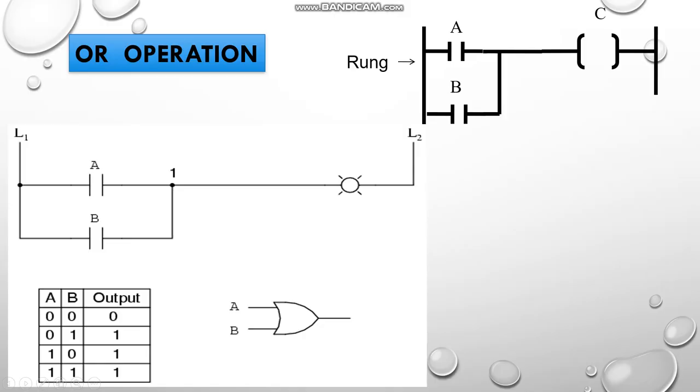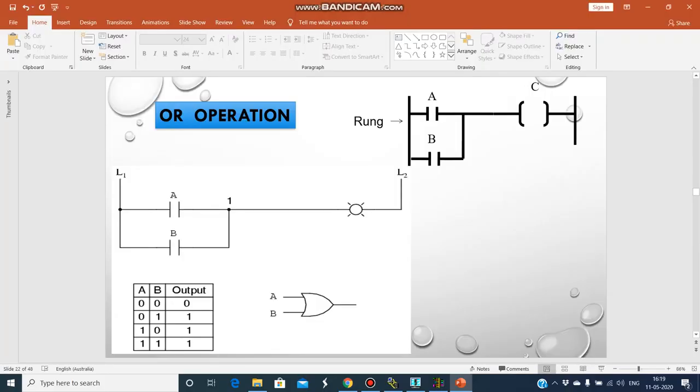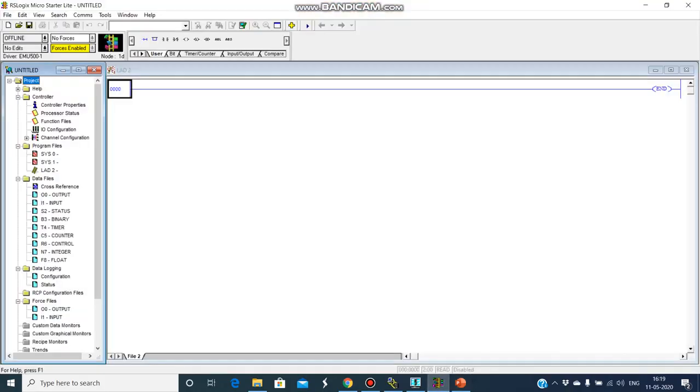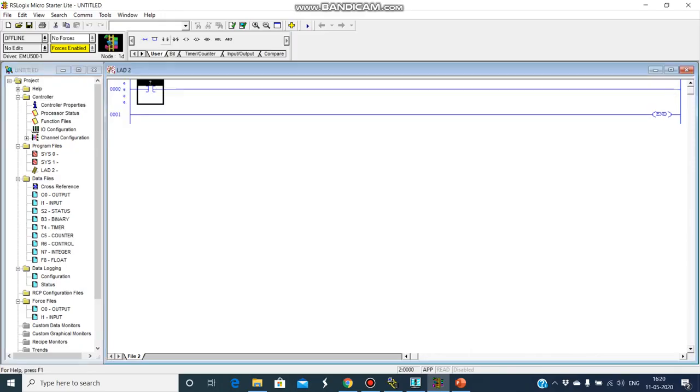Based on this, we'll try to design the ladder diagram using RSLogix Micro English. You can see the different types of symbols which can be used here. The first symbol you can see is Examine If Closed, which is nothing but the normally open contact. Examine If Open is nothing but the normally closed contact. We need to go with this particular symbol. You need to select it at this point.